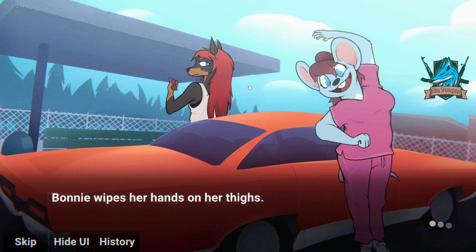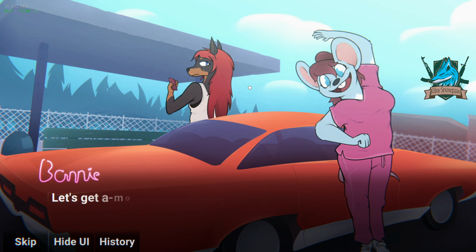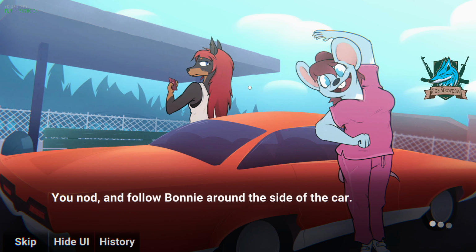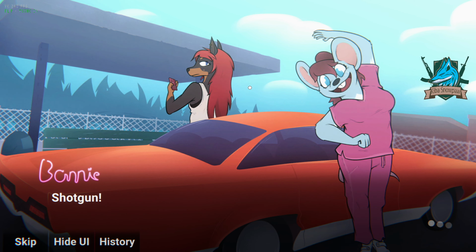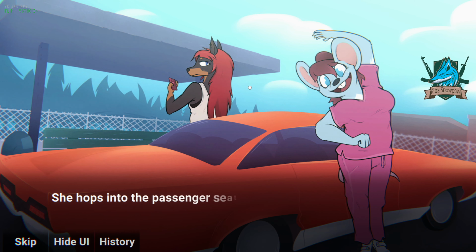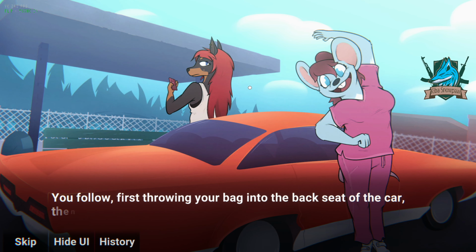Bonnie wipes her hand on her thighs. It leaves a dark stain on her scrubs. "Let's get a move on." You nod and follow Bonnie around the side of the car. "Shotgun!" She hops into the passenger seat as Rebecca turns the engine over. You follow, first throwing your bag into the back seat of the car, then yourself.